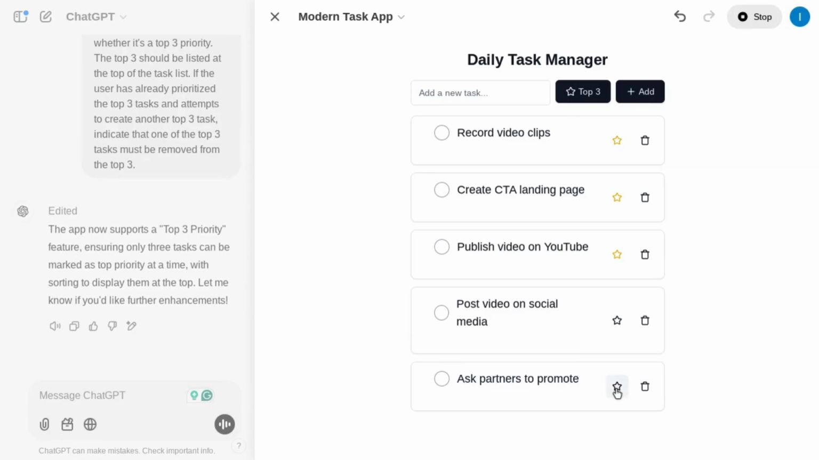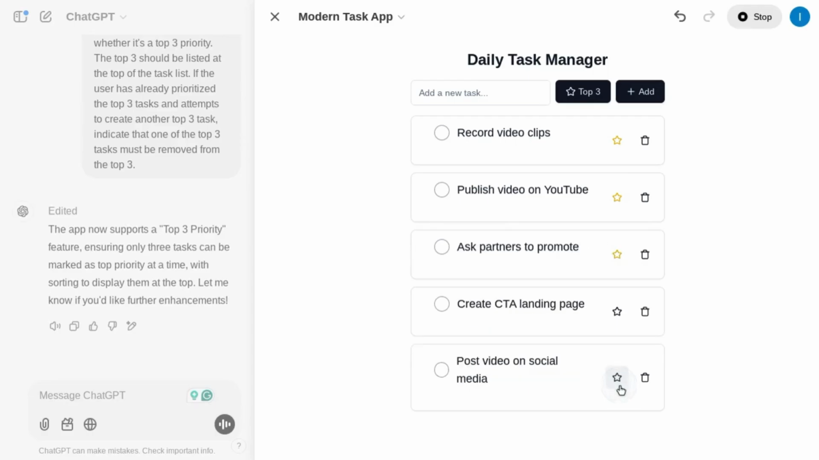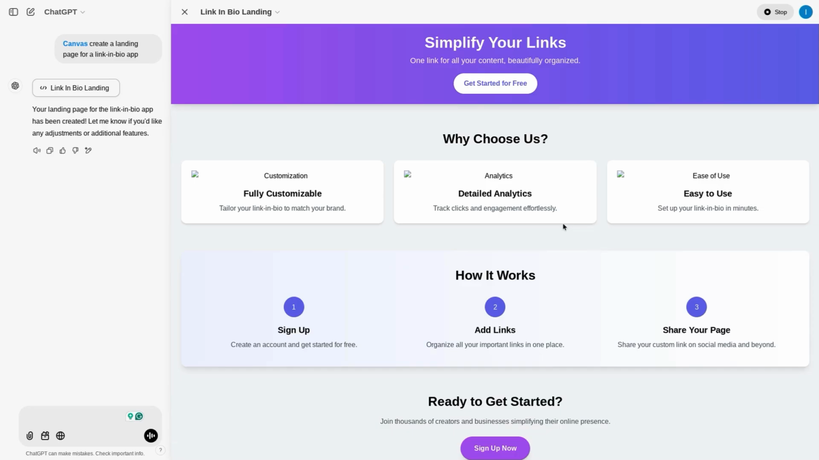Now, if we try to prioritize it right from the task, it disables us from doing that because we already have our top three tasks set. So let's remove, create CTA landing page from the top three. So it moves this below the top two. And then if we click on the star for promoting with partners, the app moves it up to the top three. You can also design web pages with ChatGPT Canvas.